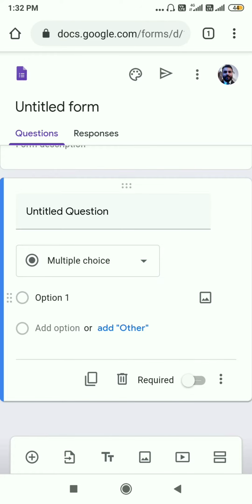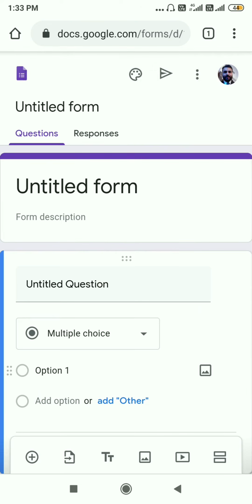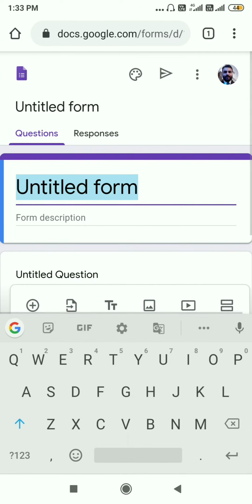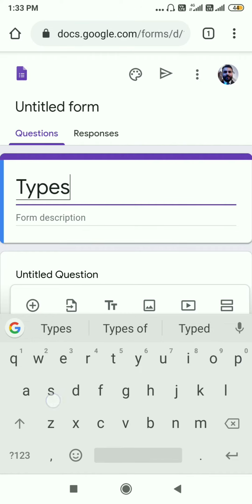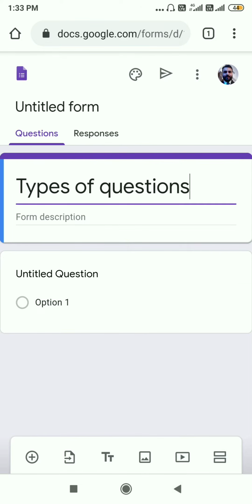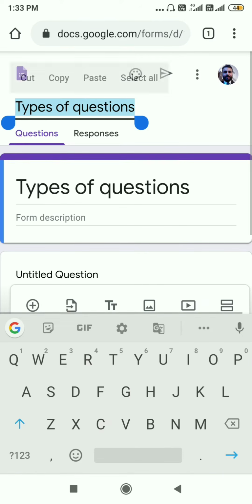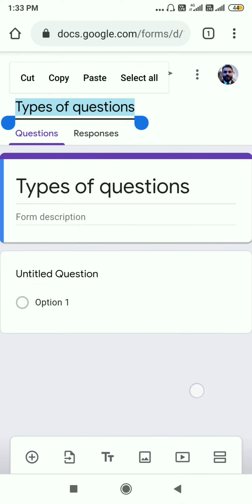Coming to the next part of this Google form, the types of questions. Before explaining the types of question, let me give a title to this Google form. So I'm writing types of questions. This is how you can add a title to your Google form, and it will be added here in the Google form.